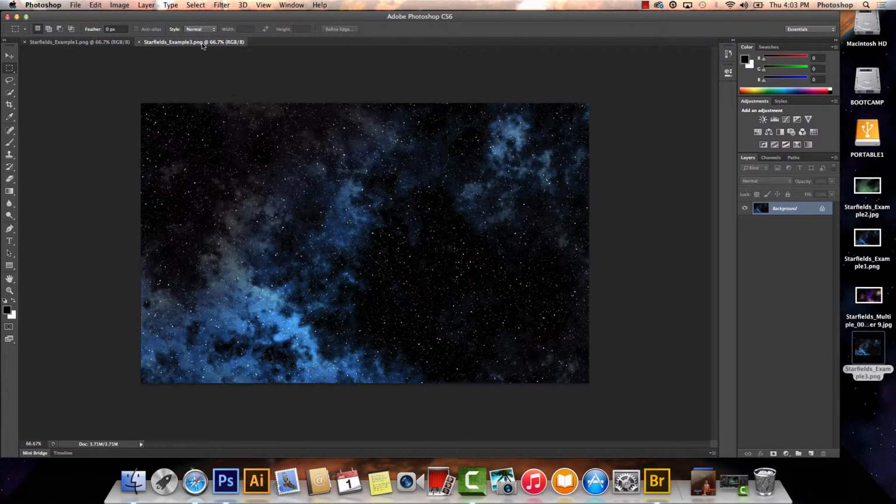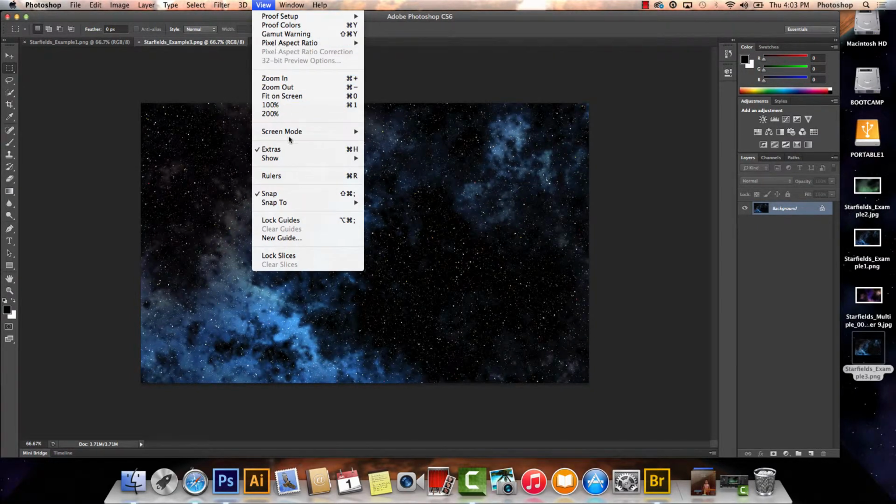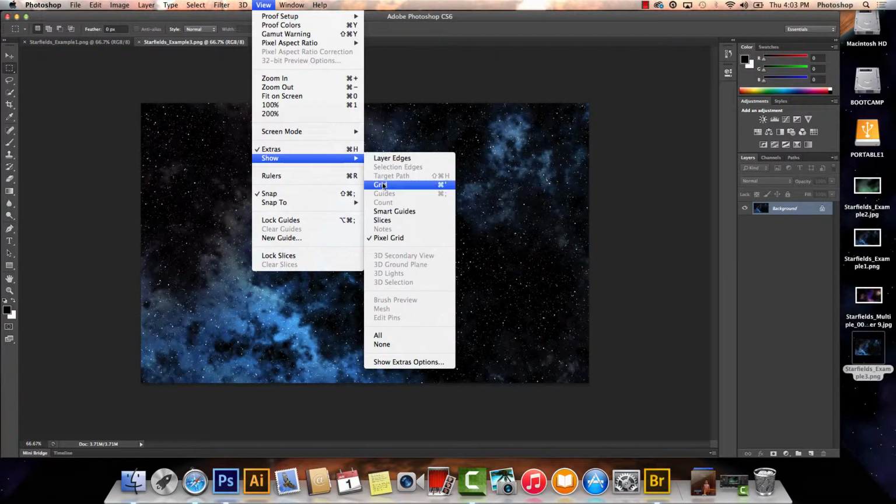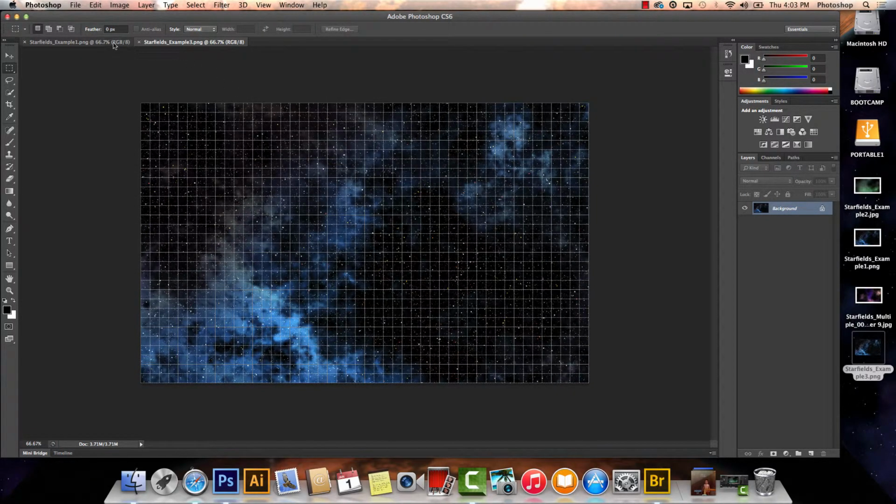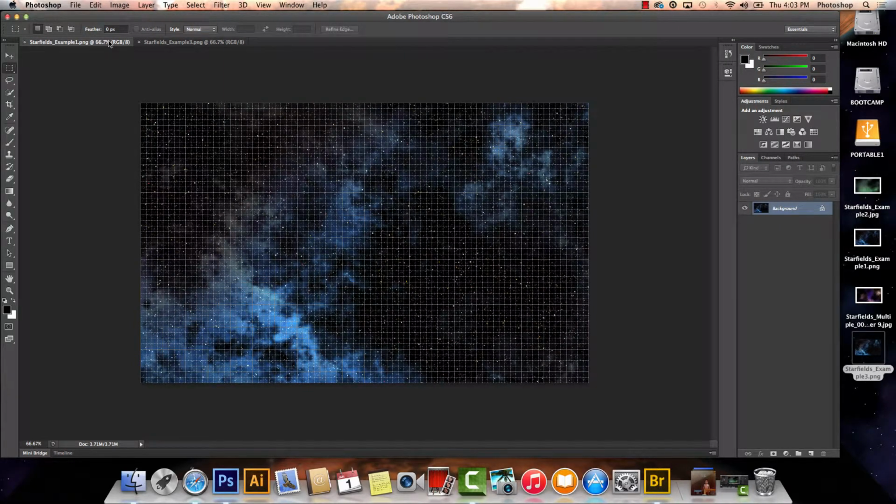Then I'm going to go to the second file up here, select it. I'm going to go to View, Show, and also Grid on it. Notice the grids between these two files are different. What that is telling you is that the grids are being established differently because there's a different DPI. However, we can actually demonstrate this another way.